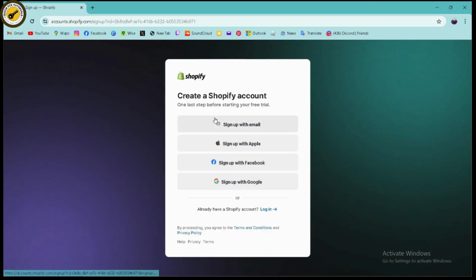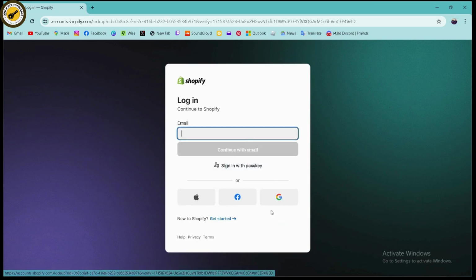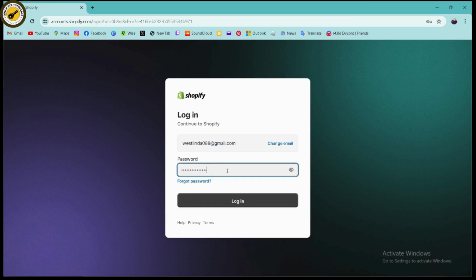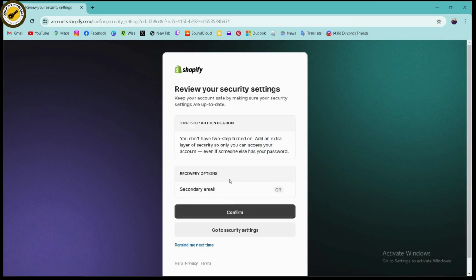So you can create your account if you don't have your account, or you can simply go for login, which is on the bottom right, and make sure to log into your account. So you can continue with your Google, or you can continue with your email by entering your email address. Enter your password and then click on login, and you will be logged into your account.